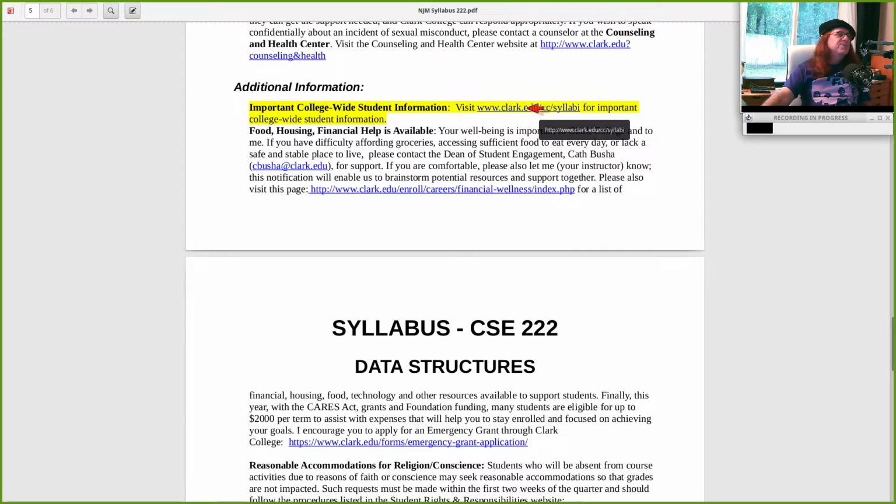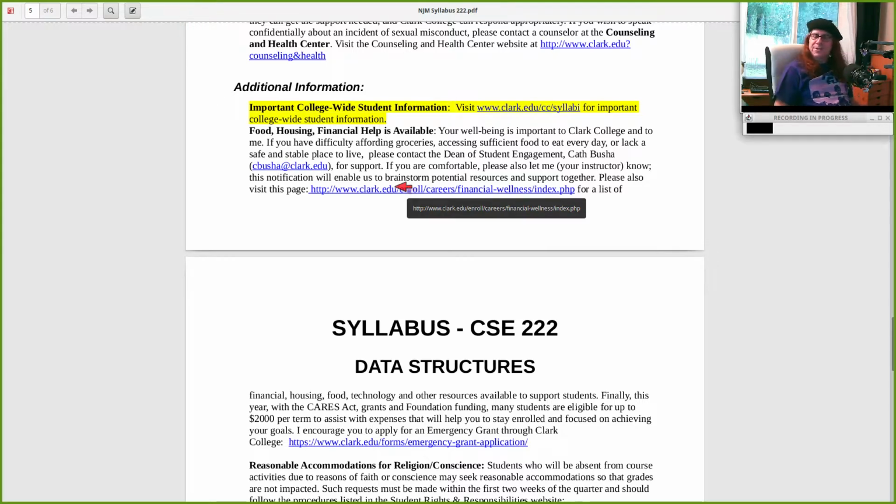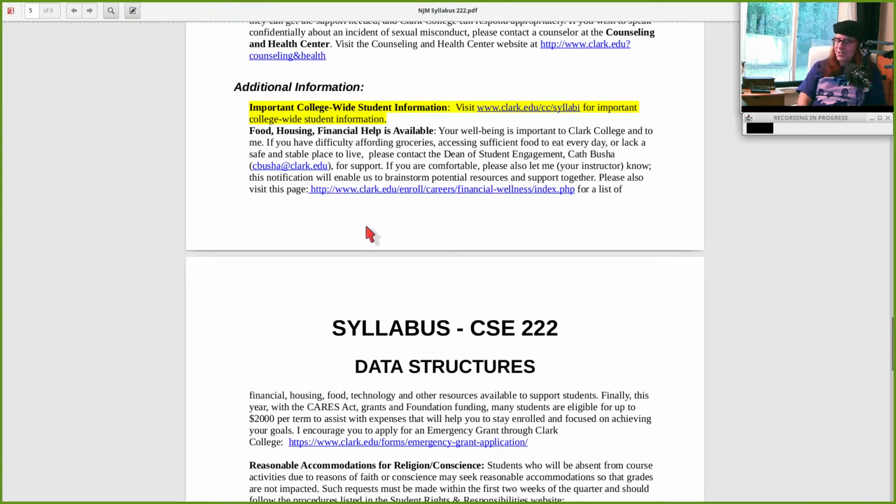College-wide student information. You can click through here to see this. Food, housing, and financial aid help. So we're still in a global pandemic. We're in a worsening global pandemic, actually, and there's a lot of uncertainty. There's economic uncertainty. There's uncertainty with housing.